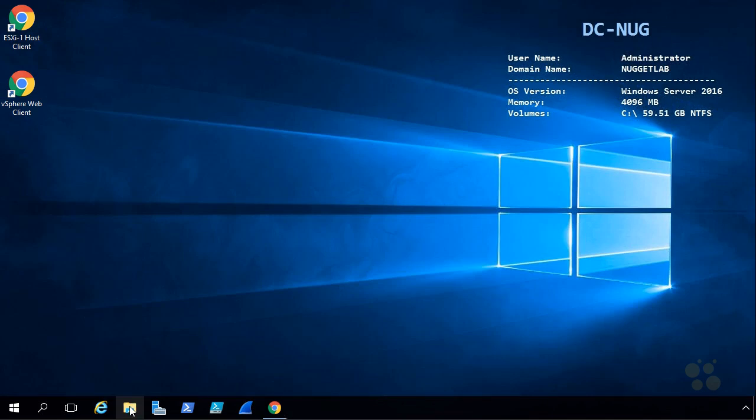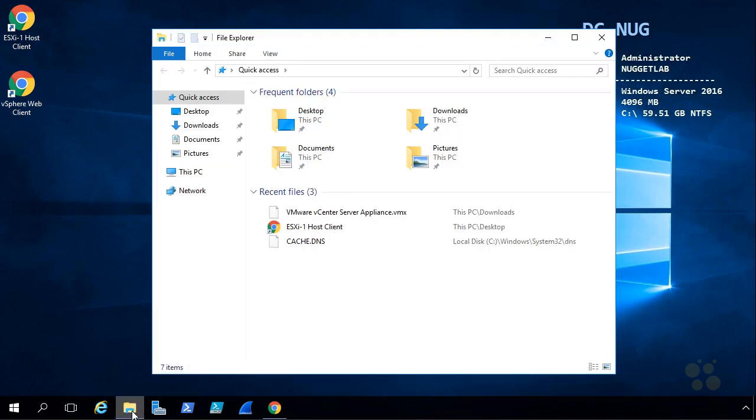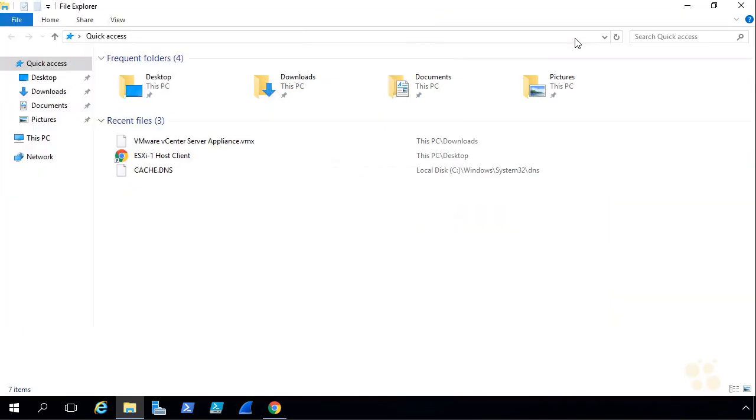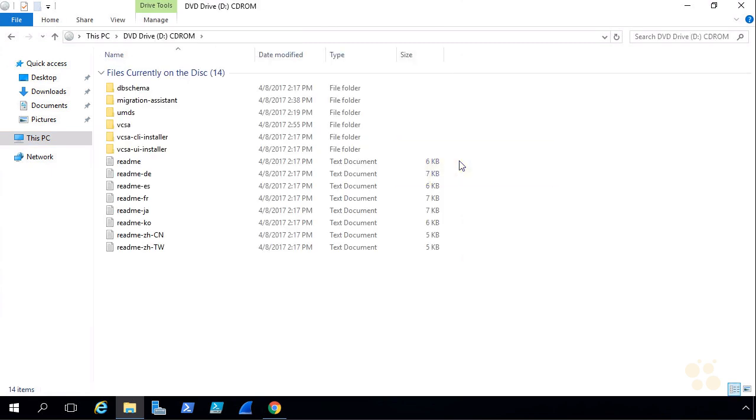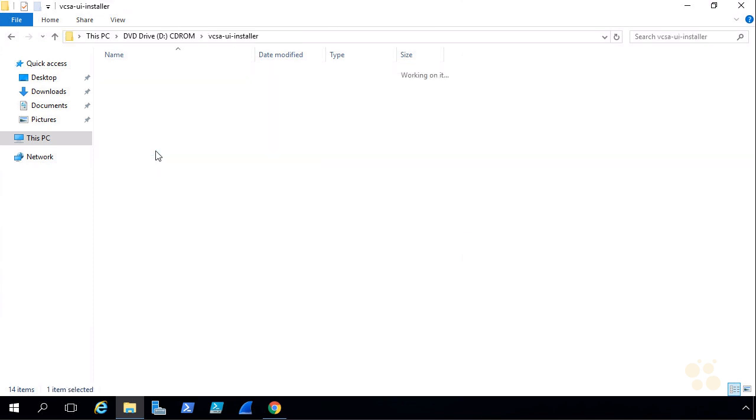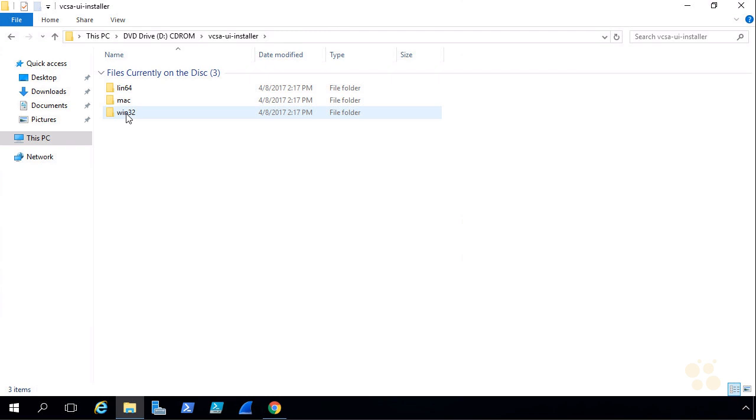If we open up File Explorer by using this icon here in the taskbar, and let me bring that full screen. And if we click on the left-hand side on This PC, and then go to our DVD drive, where I have the installer for the vCenter server appliance, and we open that by double-clicking on it, the way we would do a restore from an existing backup is very similar to how we would deploy a whole new vCenter appliance. We simply go to the installer folder, which is vCSA UI installer, by double-clicking on it, going into Win32, just like we did when we deployed it originally.